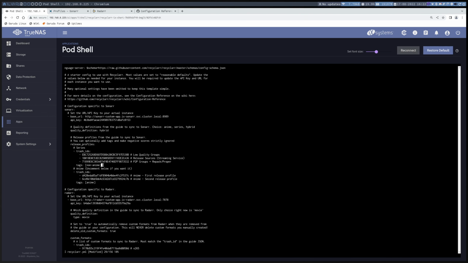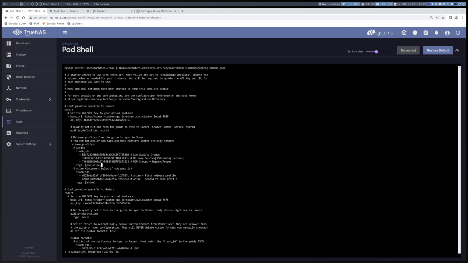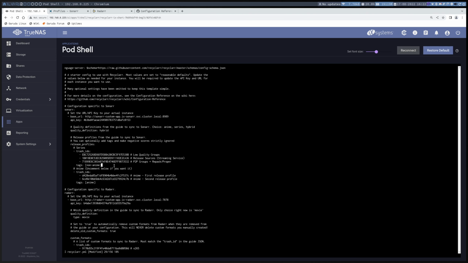So this is all of the release stuff for non-animes, just local groups, release sources, streaming services. This stuff doesn't really matter for anime that I've come across. Some other people might argue against that. Again, it's your server, do whatever you want. And then under anime, you'll see here we're specifying the trash IDs, and then anime first release profile as well as a second release profile. And then I tagged it with anime. And I'll show you how those tags are added to the release profiles once we open up Sonarr.